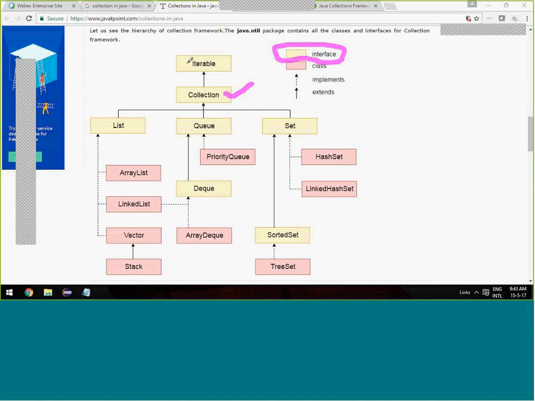This is the collection, but we'll talk about this collection interface later. So I will start from the Collection interface. First, what exactly is the meaning of an interface? It has abstract methods.